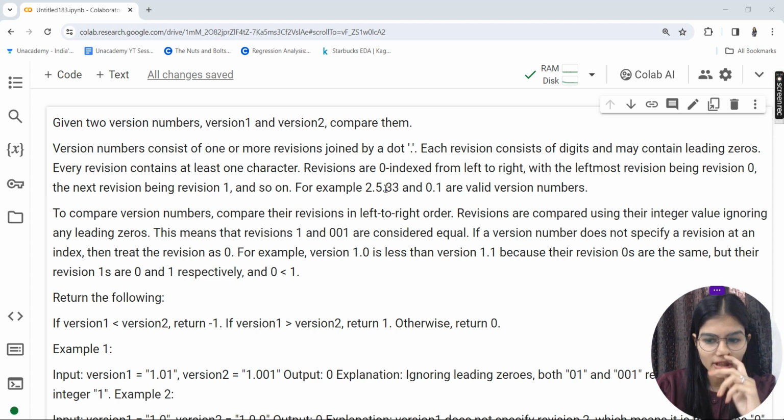For this, my question is that we have two version numbers, version 1 and version 2. And what do we have to do? We just have to compare them. We have to compare the two versions, version 1 and version 2.